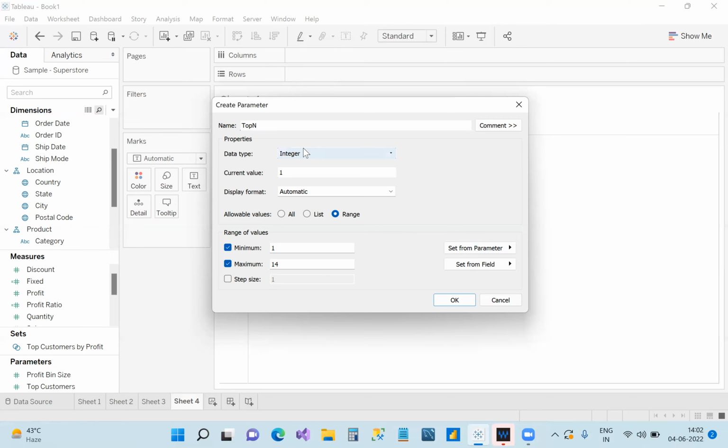This is top n. This is integer data type. Why is it integer? This is current value. If you want to change it to 2, or by default you want to show 5, you can do that also, whatever. This is display format. This is allowable values. Got it? Everyone is getting this right? Okay.